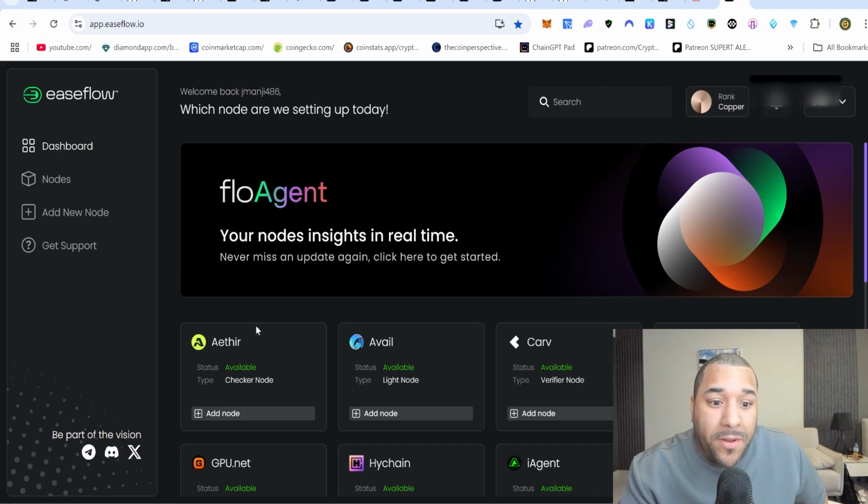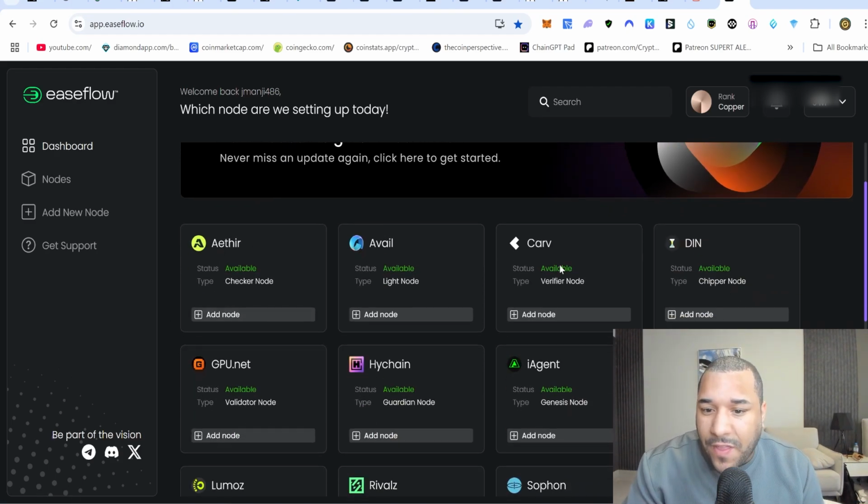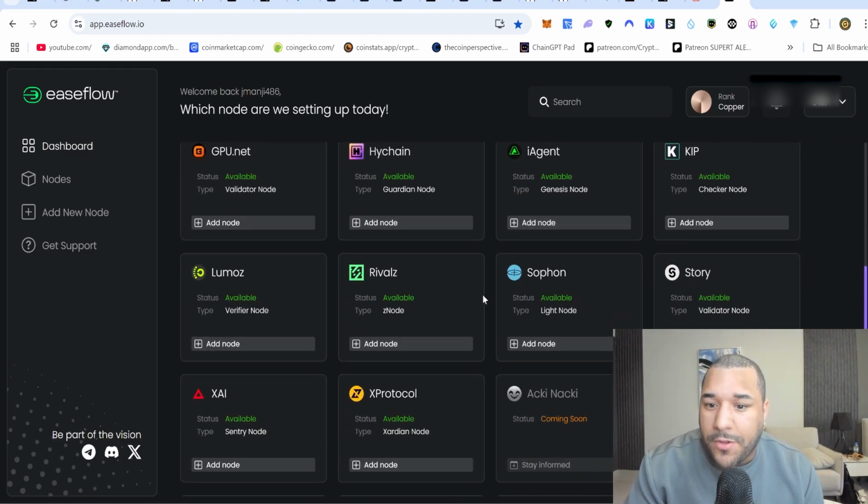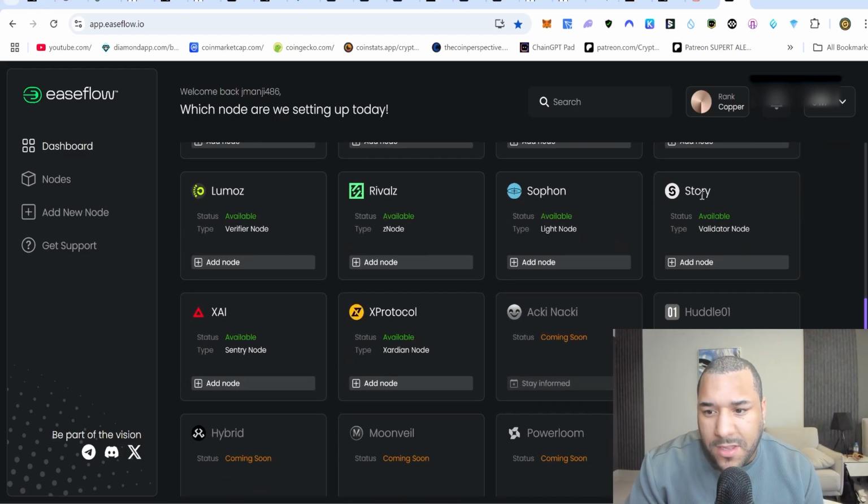And this is what's been popular right now. You can see people use this for Aether nodes. They use it for Karak nodes, all kinds of nodes. This GPU.net, which is what we're going to use. You've got Story there, which I think is going to be such a great project.